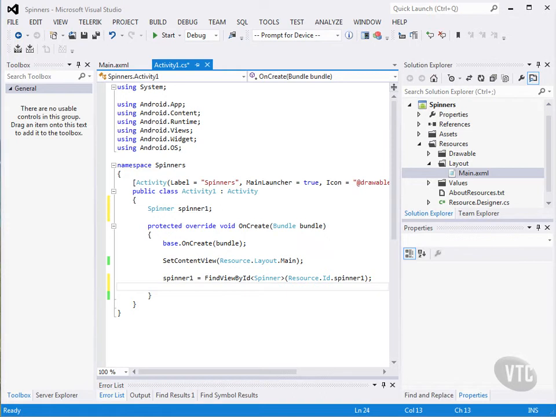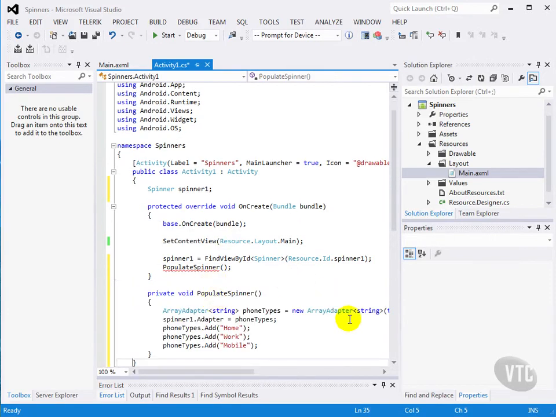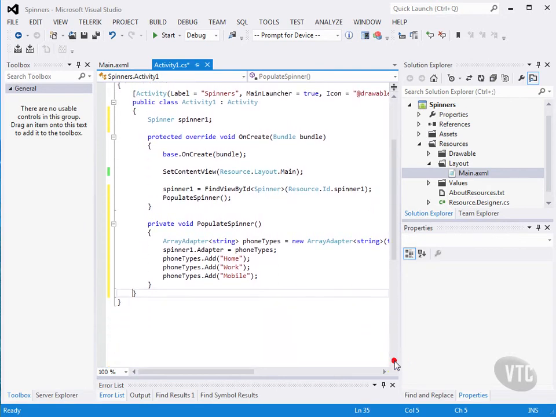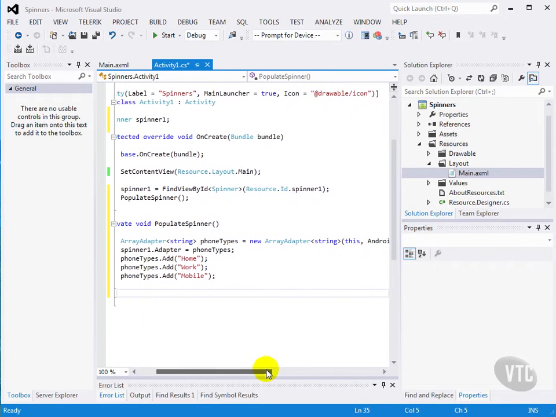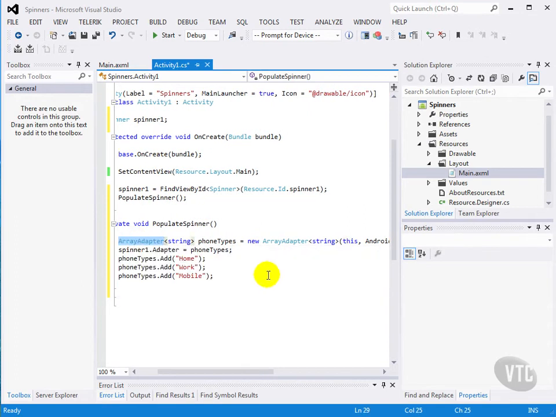And then I'm going to create a method called populateSpinner, which will add the list items in. And here's that method. We start by creating an array adapter. This is similar to what we did in the autocomplete. And we're going to use of type string because it's just going to be a list of strings. We're going to create a list of phone types. And the list will include home, work, and mobile phones.